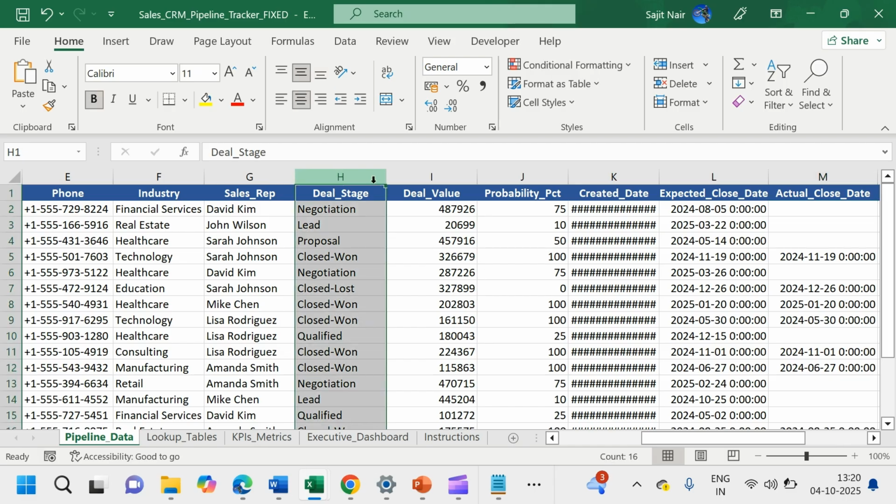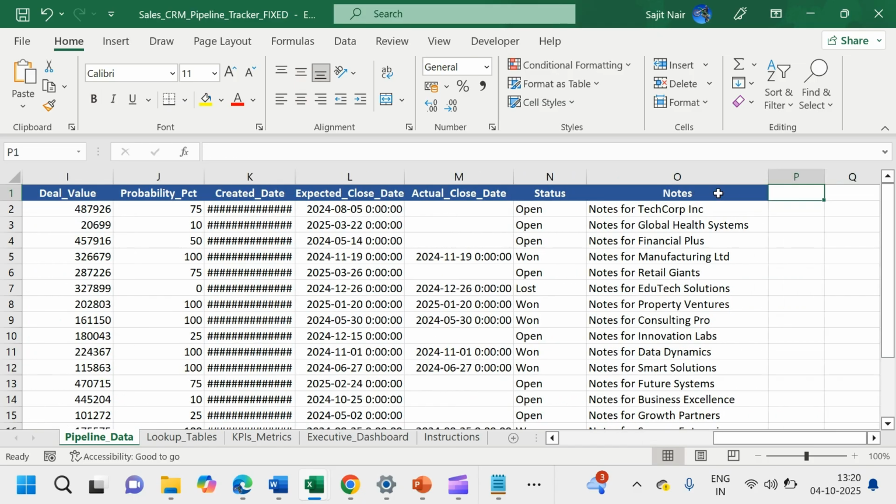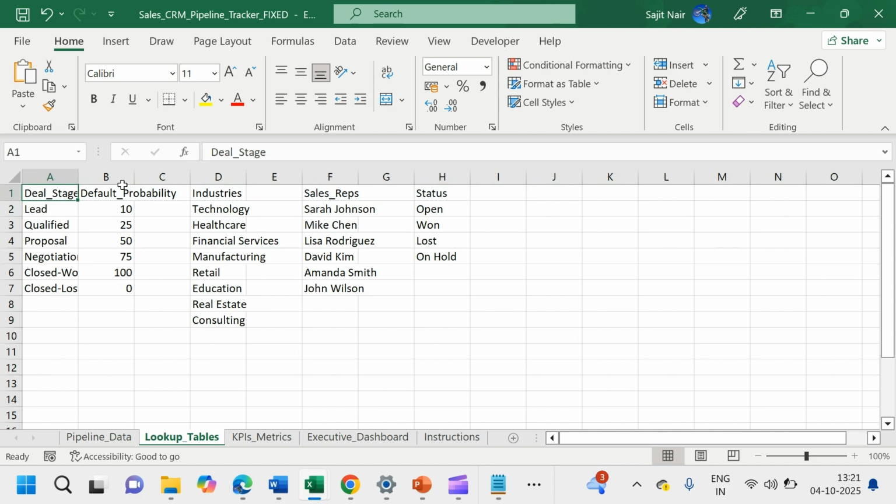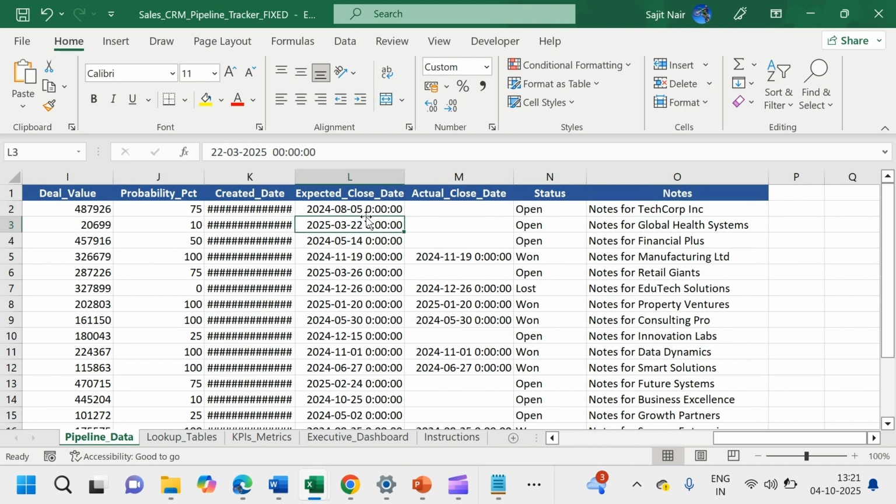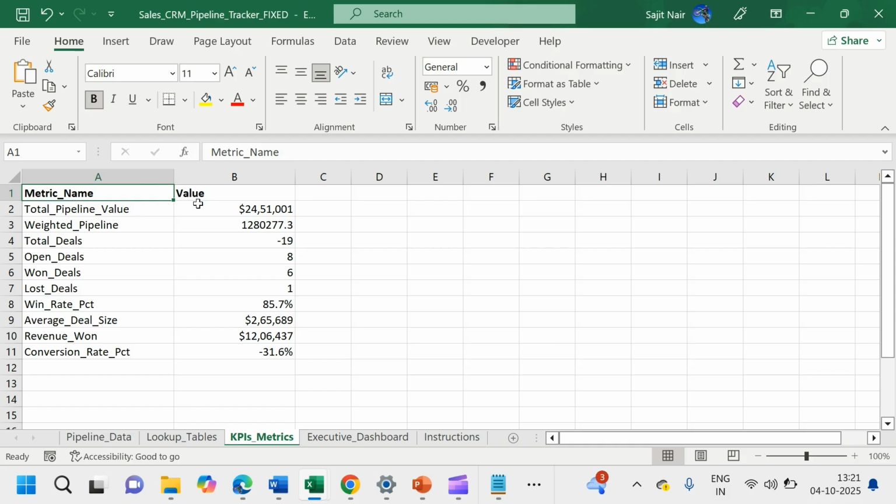Can you see this? Deal stage, deal value, what is the probability percentage? Here it says 75%, here it says 10%. What date it was created? What is the expected date of closure? Actual deal closure date was when? How many are open? How many are won? How many are lost? And the notes. So they have created some lookup tables also, which would be used at different stages for categories and for different drop downs. They have also populated.